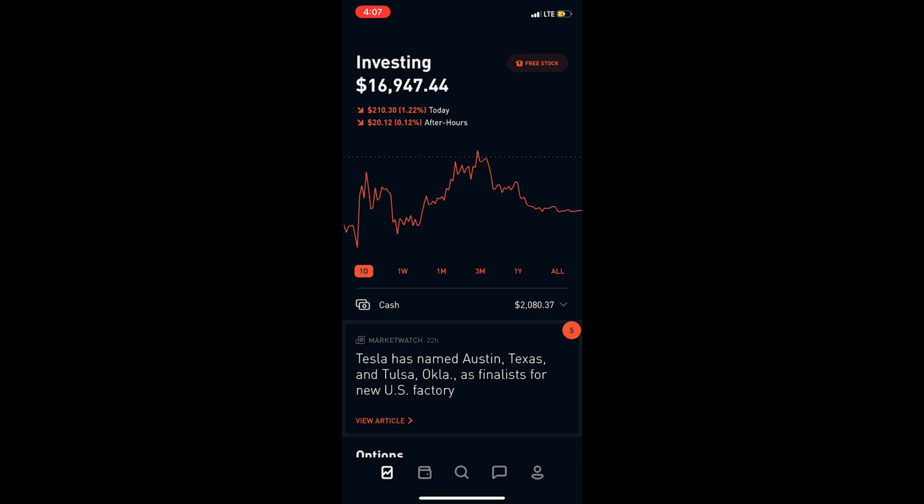And with that being said, we'll go right through the Robinhood app. So as you can see, the first thing you see when you open up the app is how your portfolio did in the last day. Now, this is Saturday that I'm recording this, so that's why you see the after hours. And it tells you I was down 1.22% on Friday and down another 0.12% after hours.